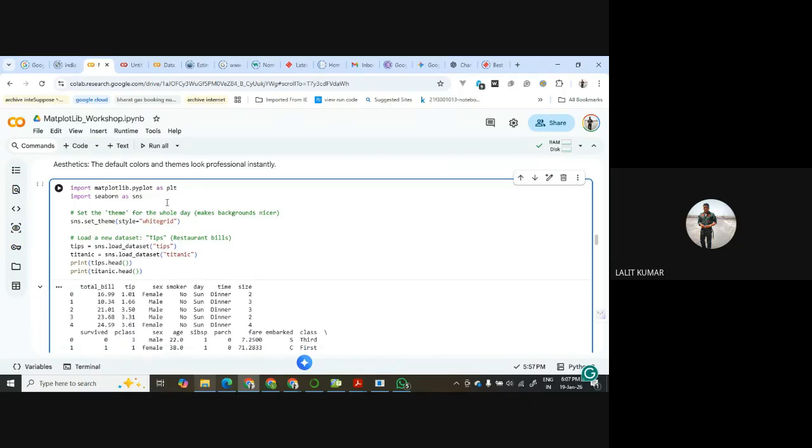Now second, in Seaborn, we have a command called set theme. Here you can set a theme by giving styles. You can explore different styles. It makes your backgrounds nicer. For example, white grid is one of the styles which we'll use here. I will display different styles to you also.